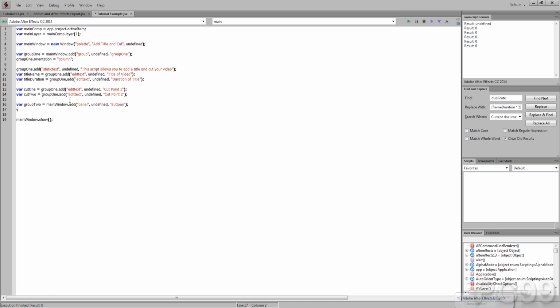So to add a button, we can just create a start. Well, actually, let's change group 2 .orientation to row, and then we'll create a var start button. This will be our start button. Amazing how that works. And we'll say group 2 .add, and the text is simply button. It's undefined, and we'll call it start. And then we'll also have a cancel button.